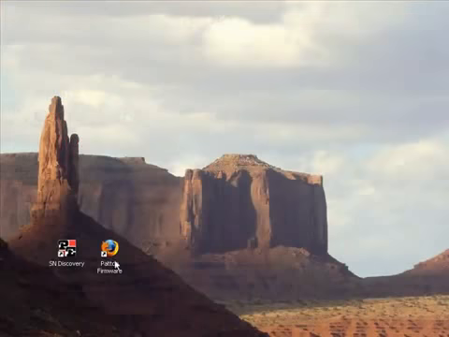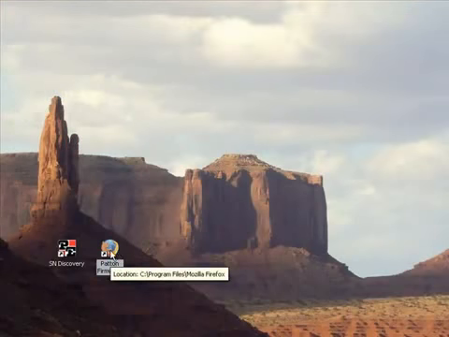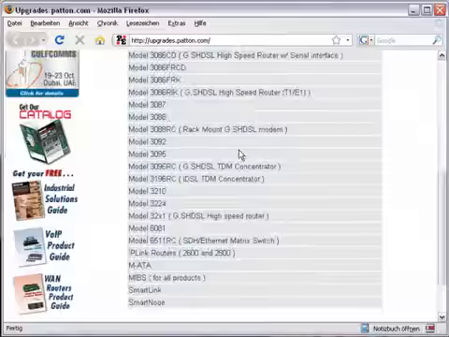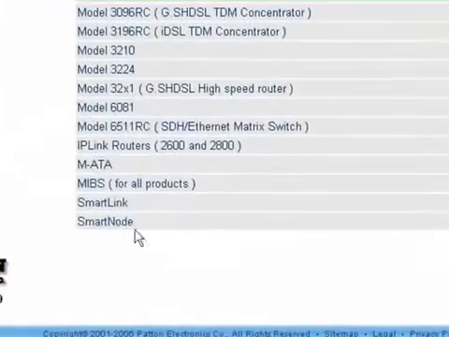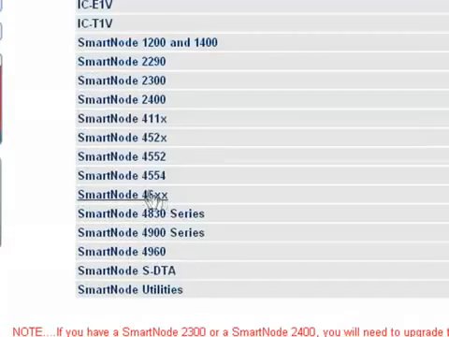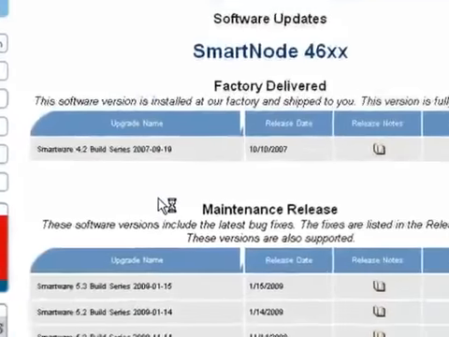So here we are on my computer. I'm going to open up the patent firmware upgrade site, which is upgrades.patent.com. There is a list of all the models that have firmware. I have a Smart Node, obviously, and my model is 4638, which is contained in the 46XX category.